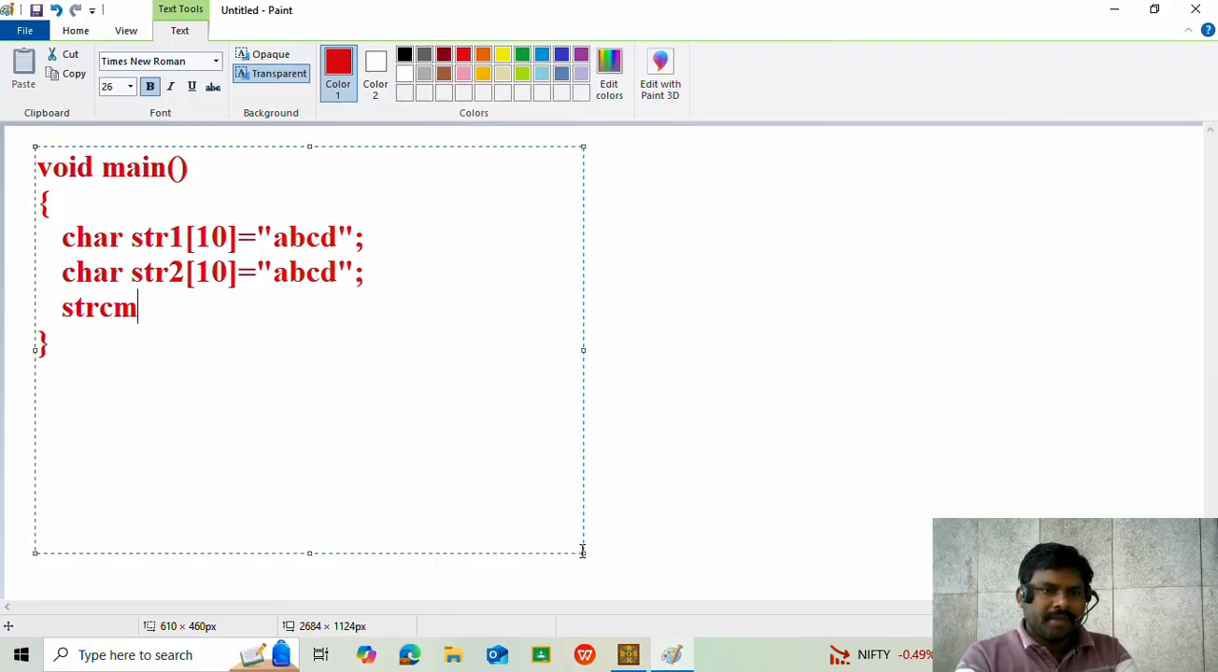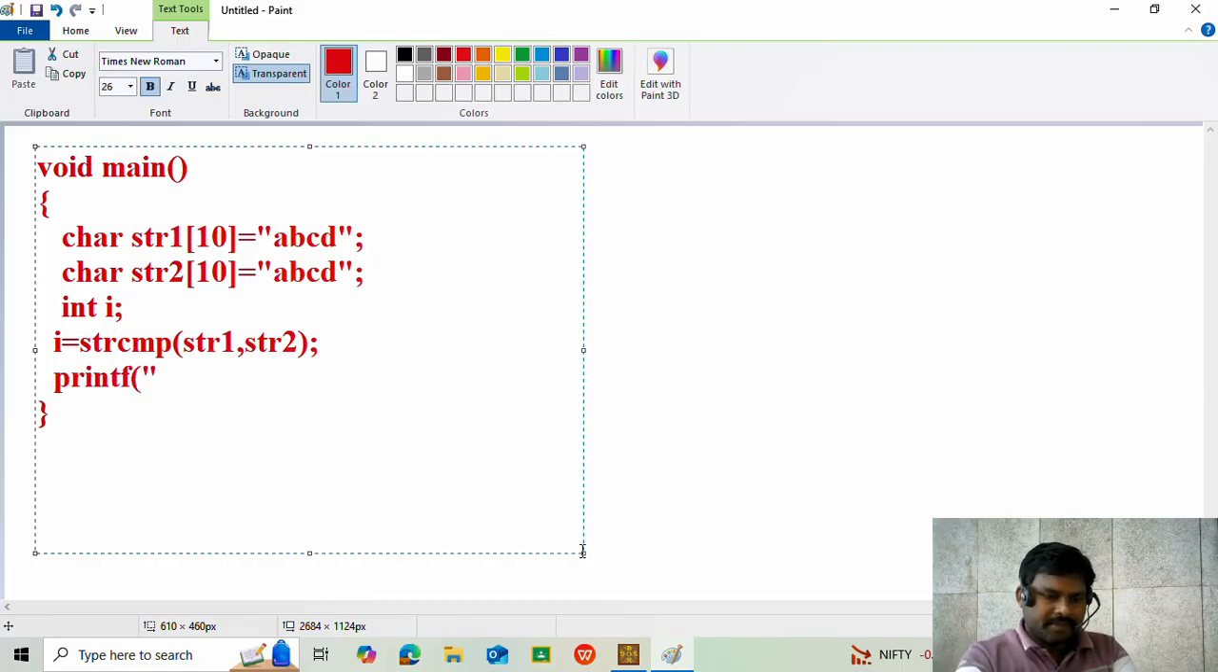So the string comparison function returns an integer. You have to pass str1 and str2. These two are the addresses. This function returns an integer value. So I is equal to string comparison. Here I am taking an integer variable int I and printing that return value. Printf %d comma I.